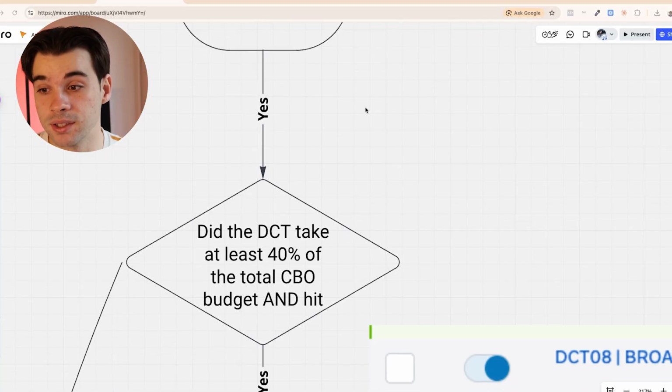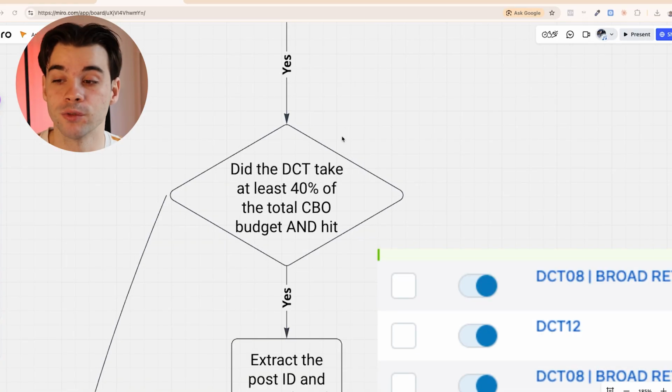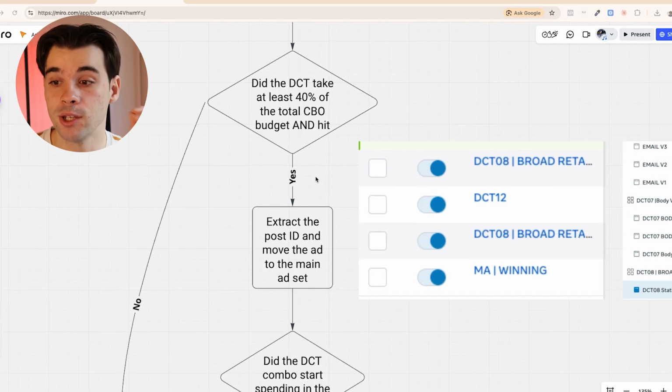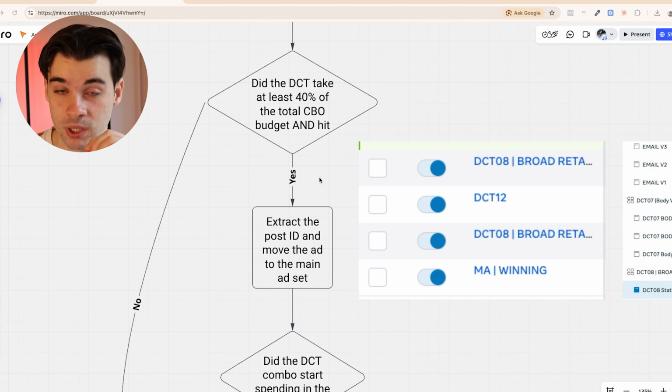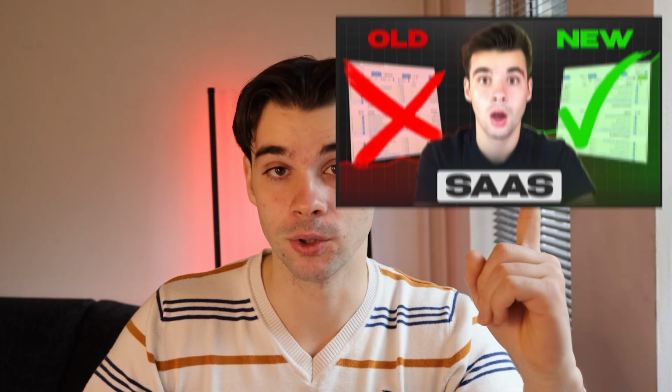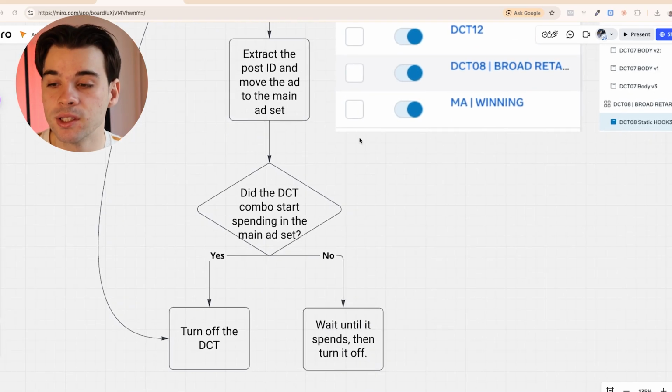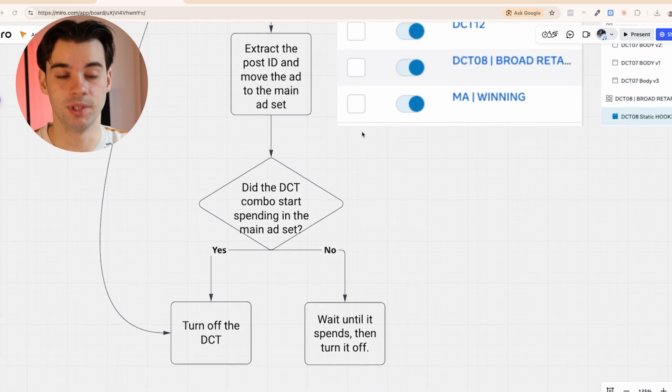If it does, did the ad at least take 40% of the total CBO budget and hit? Meaning that did that ad set or the core concept you had spend 40% of your budget and had success? If yes, you extract the post ID and you move the main ad, the one that's winning, to your main ad set. Now, if you don't know how to structure your campaign in 2026, you can go ahead and watch this video. So you extract the post ID and move the main ad to the main ad set. And then did the DCT ad start spending in the main ad set? So did that ad that you took from one ad set and moved to the main ad set, which again you can watch the video where I talked about it.